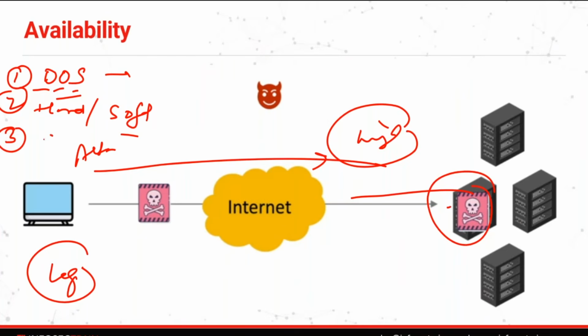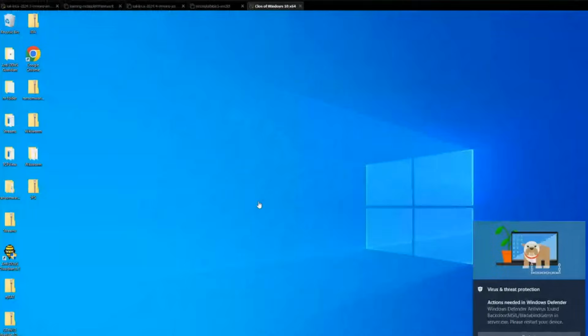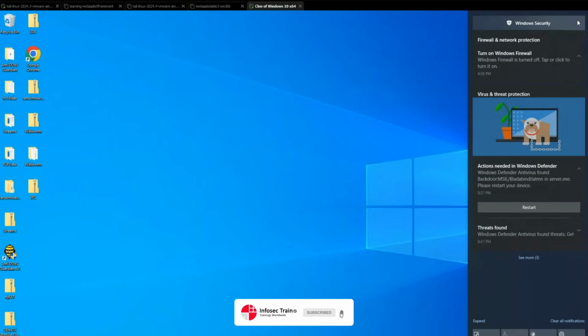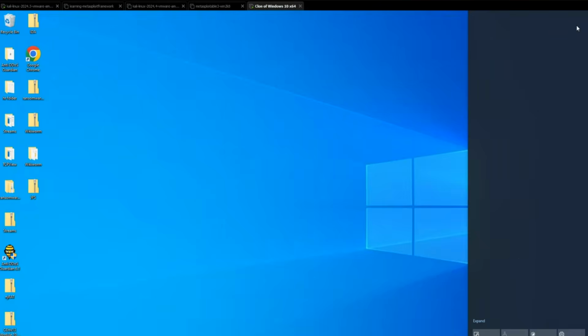How about some kind of cyber attack? Does anyone of you know this attack, your ransomware attack? Anyone know this attack, guys? Yes or no in the chat box? Okay, some people have heard of this ransomware attack.